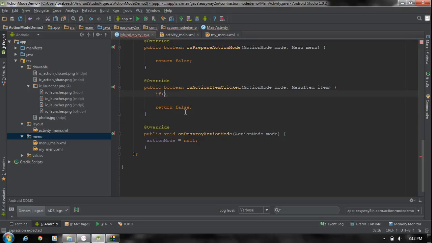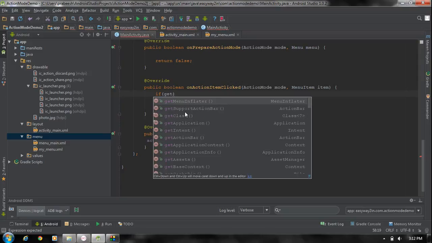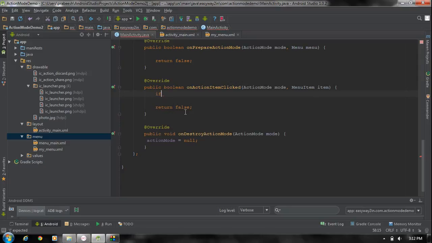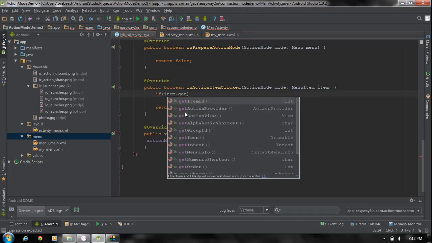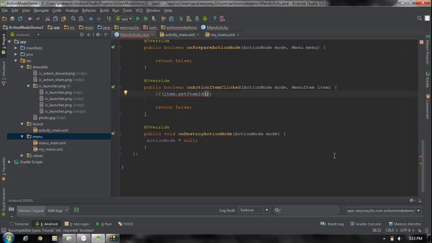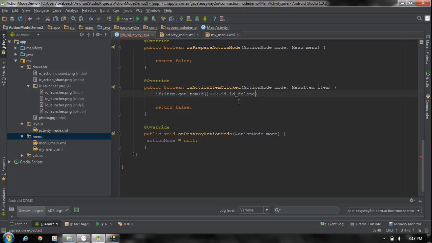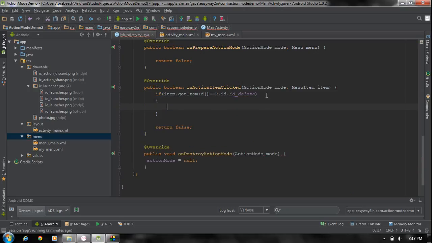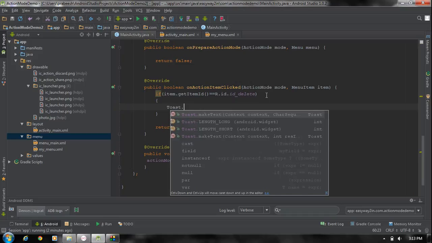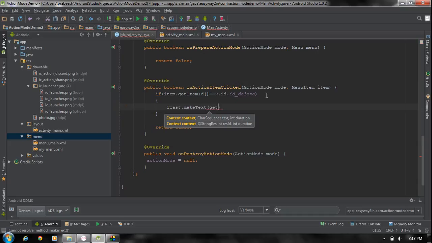So here I am going to handle each item. First we have to get the ID of the item. So if item dot get item ID equals R dot id dot, if it is equal to id delete, the user wants to delete that particular image. So here I am not going to delete that image, just show some message.